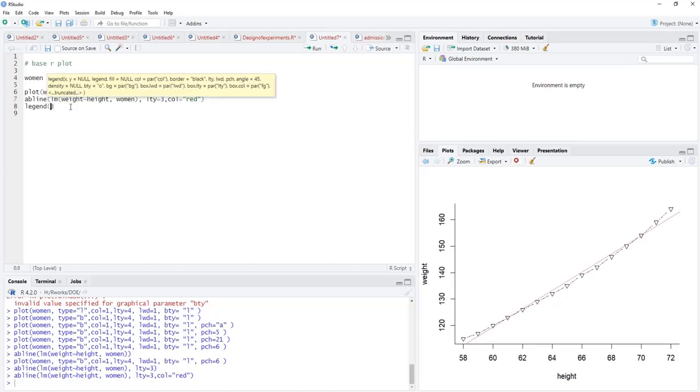In legend, the first argument is the position. In the yellow box, you can see the position x. We'll just specify x only this time. X is equal to, and this time I will go for the top left position. And then we'll need to have color. Color is equal to red, for that trend line color. Line type is equal to what line type we have used? That is 3. Okay, that 3 line type is there.